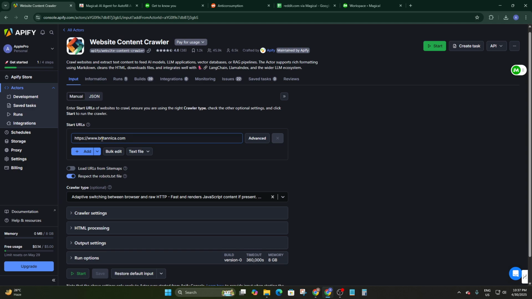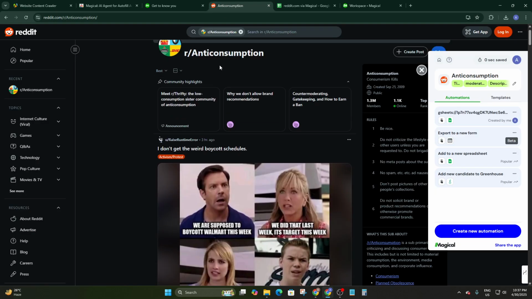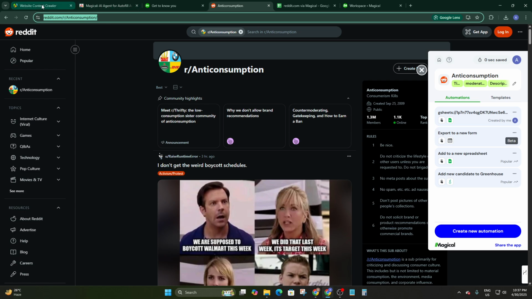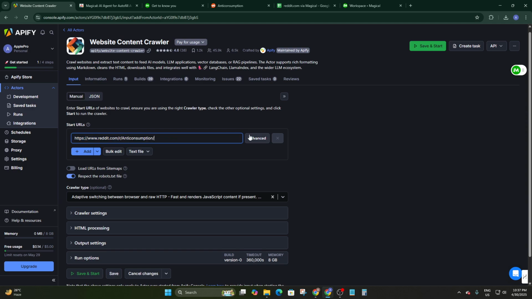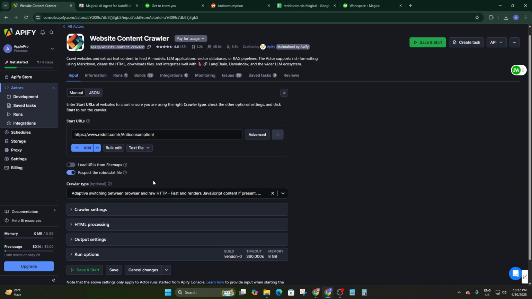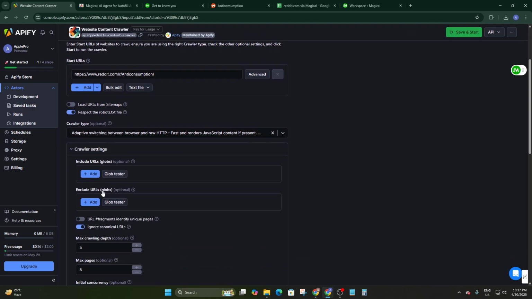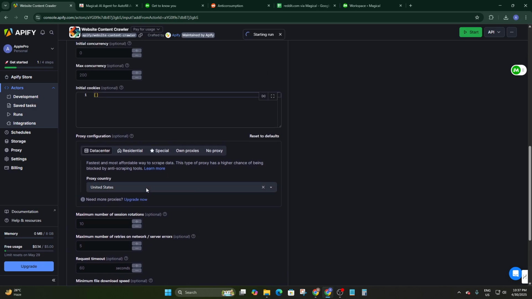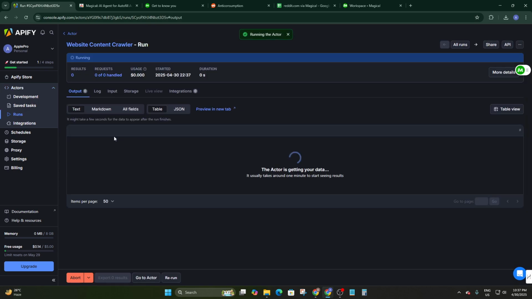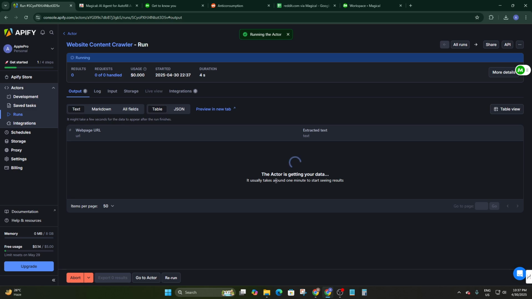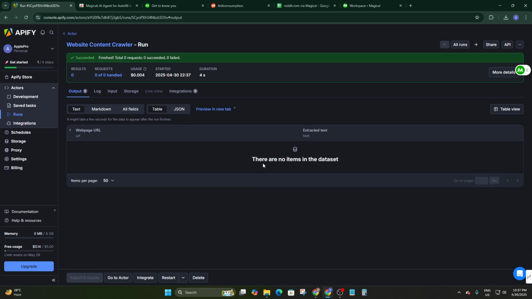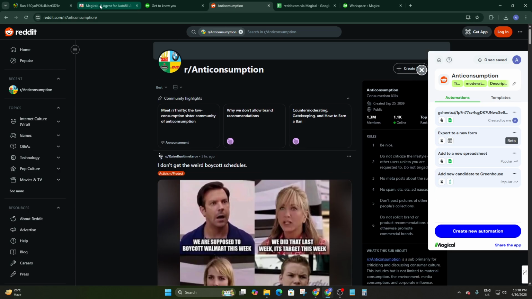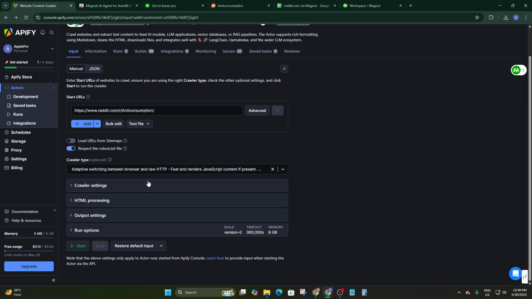From here we can add the URL of that Reddit page. Here is the Reddit page, the same user on Reddit. I'm going to copy that link and paste it in this section. Now we can add it, and I just leave the rest at default. Now save and start. Here you can see it will extract some data, and the actor is running. There is no item in the database here, because this is just one page, there are no multiple pages in this section, so it isn't able to give us data about the pages.